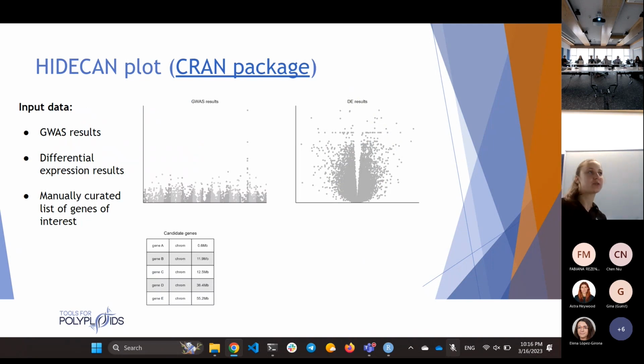Okay. So as Cris was saying, I've been working on a package called hidecan, which you can find by itself on CRAN. Basically the idea behind the package is that it's a visualization package where we can see GWAS results and differential expression results for the same genome, and also some genes of interest.